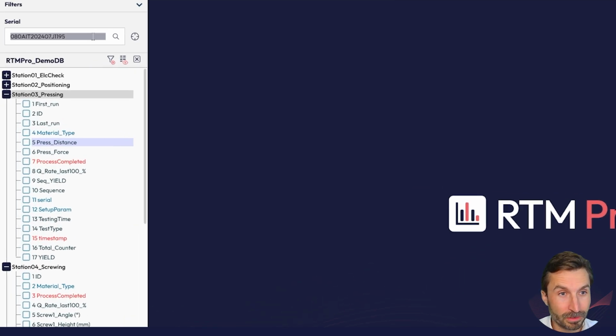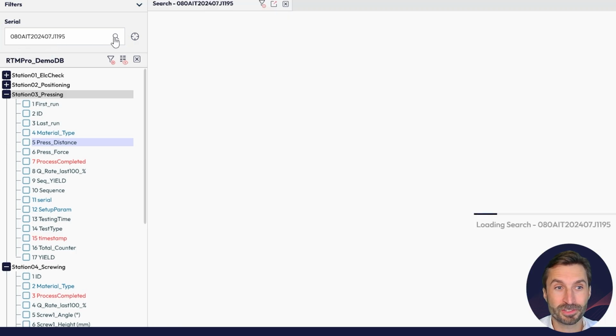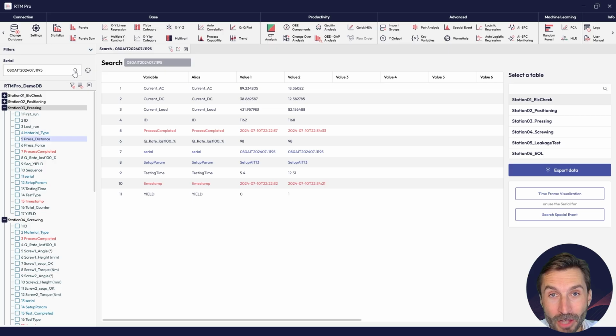And we do this by just scanning that part in, and the part number will now show here in the serial field. You can just connect the USB scanner to do so. Then we click the search button, and RTM will automatically do all the traceability for us. It will look throughout all the database. Imagine this part ran through your line 3 years ago. If it's in your data, RTM will show it to you. There's no filter that will hold it back to do so.